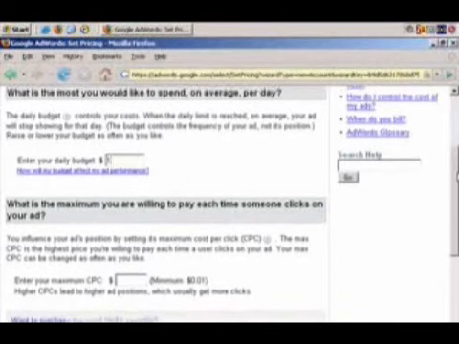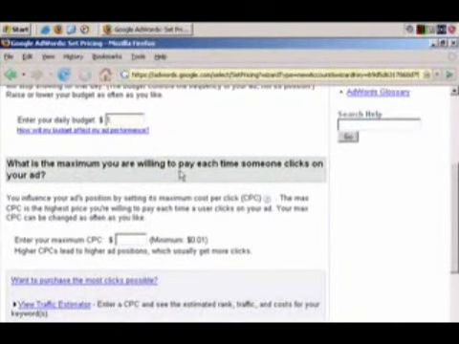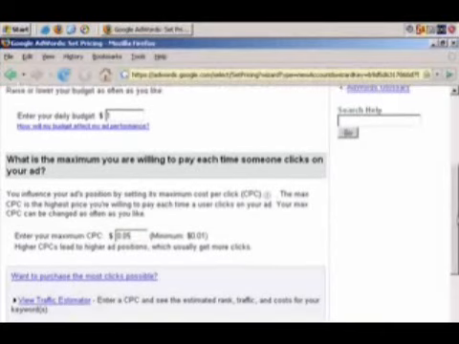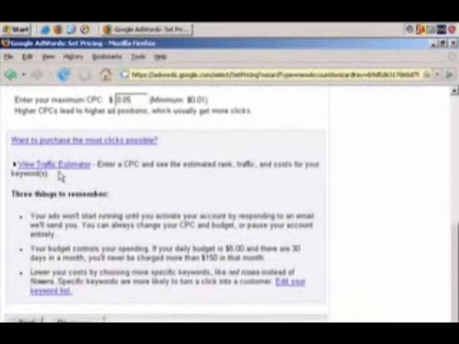Scroll down again, and now we're being asked for the maximum we're willing to pay for each click in our ad. Again, we'll just put in a placeholder, let's say $0.05. Scroll down again. All these more advanced features, such as the traffic estimator you see here, will be covered in later videos, so let's click on Continue.